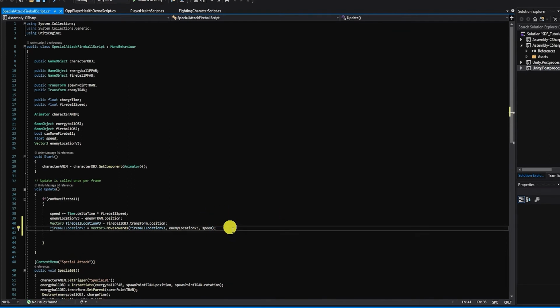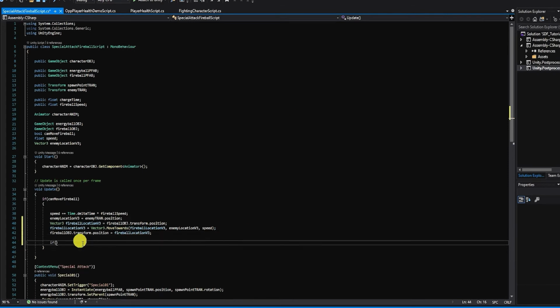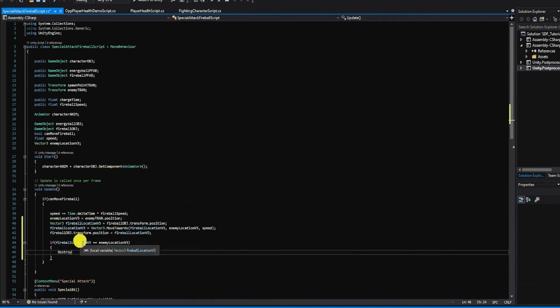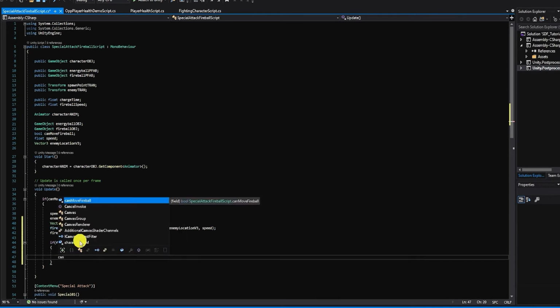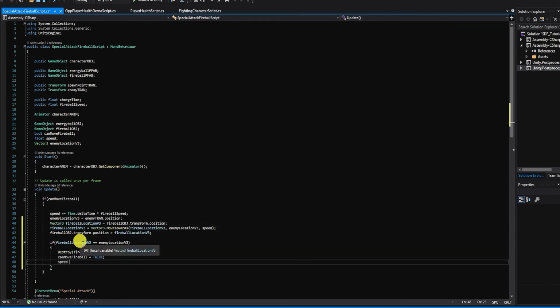We next want to update the position of the spawn fireball. So we're going to type fireball.transform.position equals our fireball location Vector3 variable. Lastly, we want our fireball to be destroyed if it's hit or is blocked by our opponent. For this, we'll say if our fireball location is equal to our enemy location, we want to then destroy our fireball. We also want to set our canMoveFireball variable to false and to set our speed back to 0.